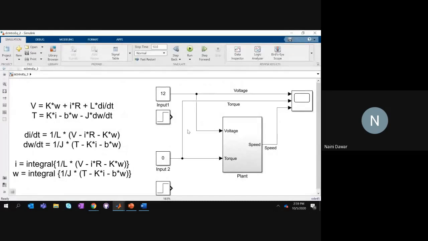We'll see how this simulation works. So what we are trying to do is we have an input voltage of 12 volts and a zero torque. And we'll see what's the impact of putting in a 12-volt input voltage onto the speed, right? So this is where we run the simulation in your Simulink environment.